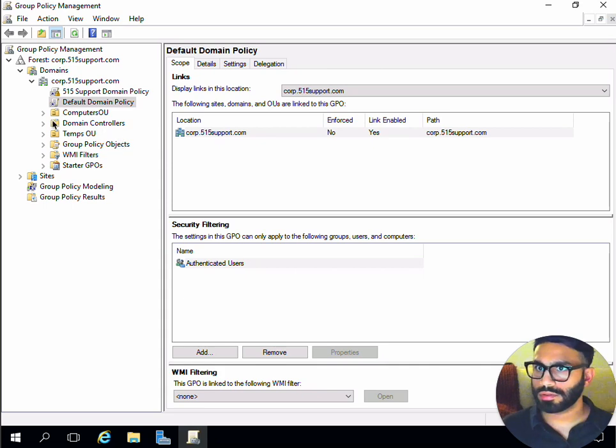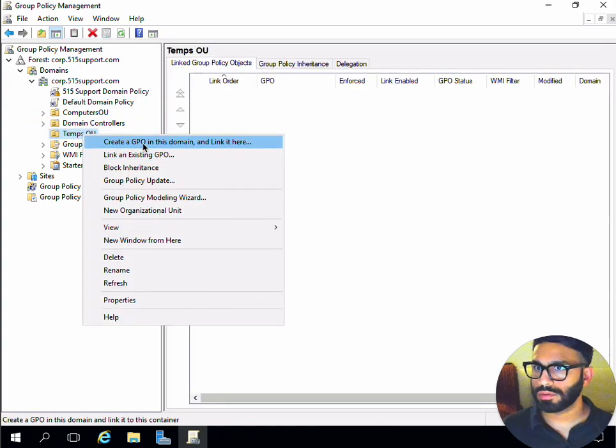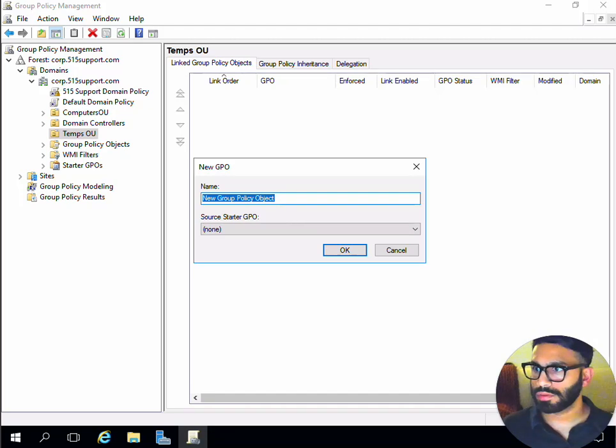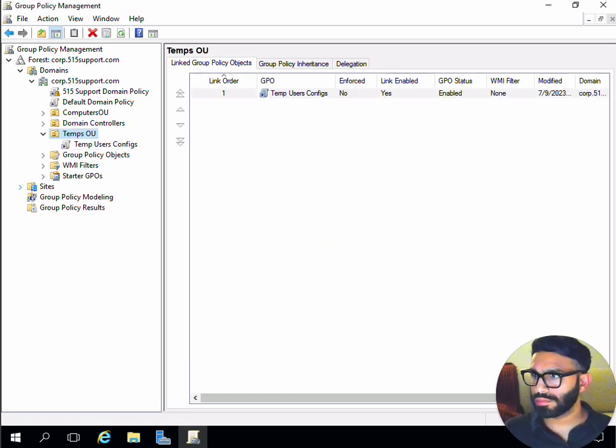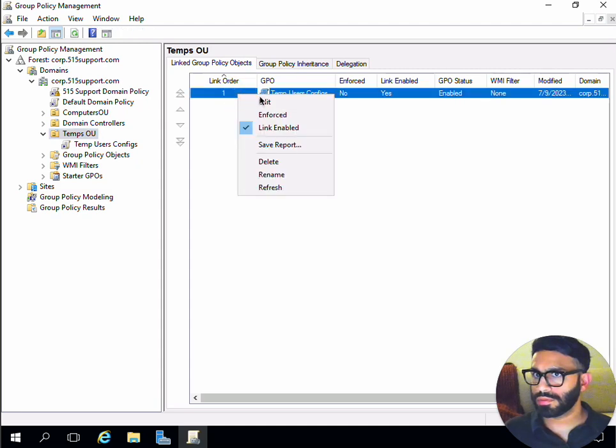Okay, so we're going to right click on here. We're actually going to try and lock down on some of the file directory access that our users have. And we're going to use AppLocker for that. So before we get into all that, let's call this temp users configs. We'll edit this.